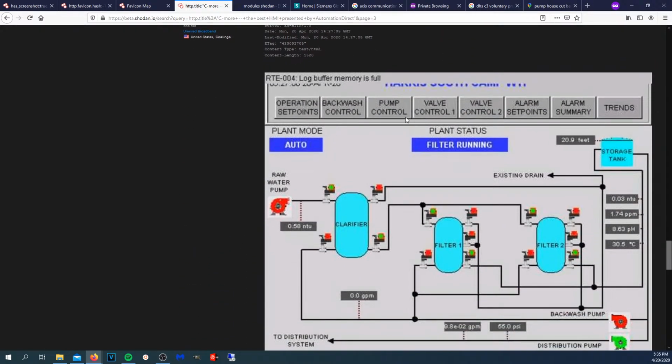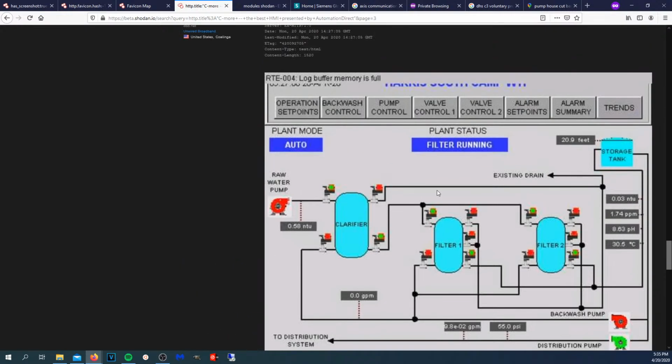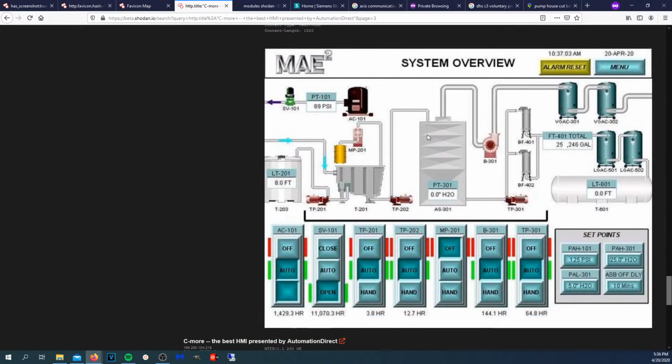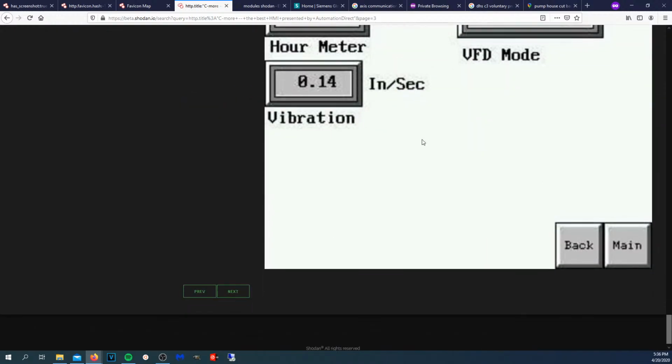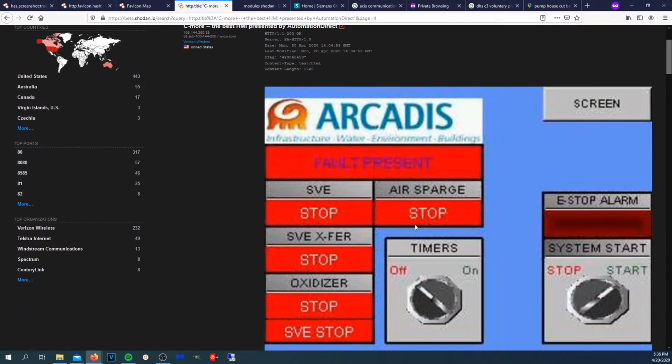Plant House. Log buffer memory is full. Good to know. Whatever this is running, it's a filter, so it's probably water. And the log buffer memory is full, so they're no longer logging stuff. Okay, good to know from an attacker perspective. Oh my God, dude, this is so bad. It's fun. I love it.